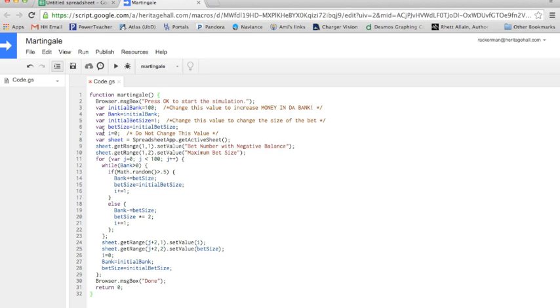So let's talk a little bit about this. We're not going to go into a lot of detail here. These 3 lines here with the asterisk and the slash are comments. The computer ignores anything that's in between these 2 signs. So these are notes of me talking directly to you. So we can change our initial bank value to change the money that we start with. We can change our bet size to change the size of the bet. You don't want to change this number. The only number that you might want to change here is this one right here. We'll talk about why in a little bit.